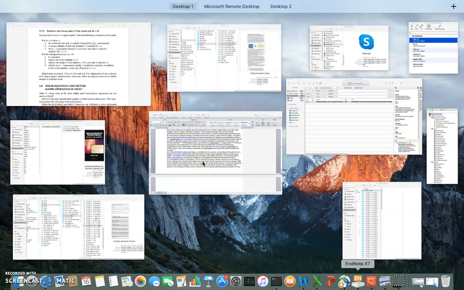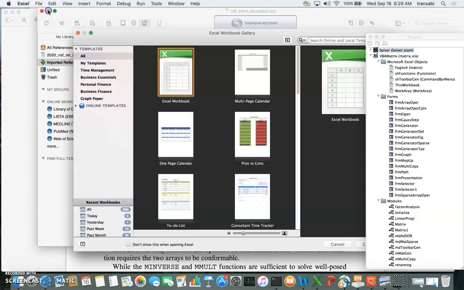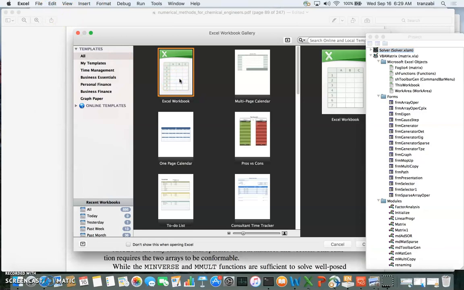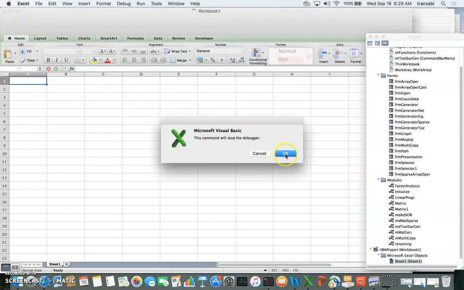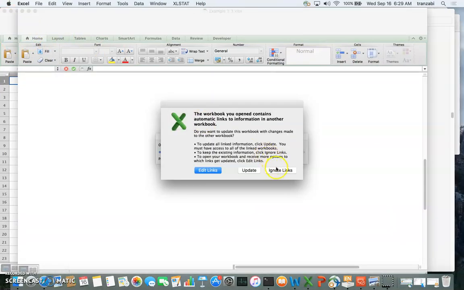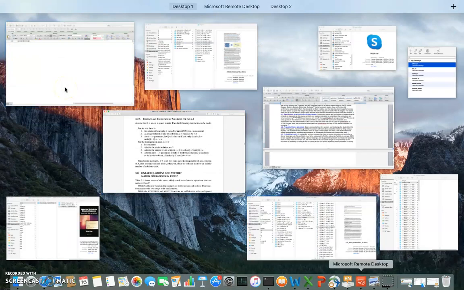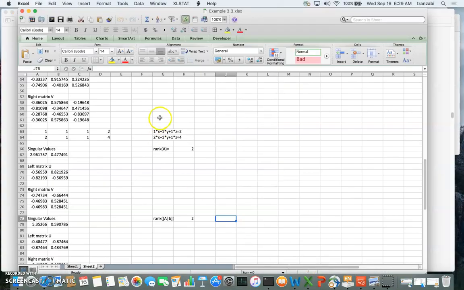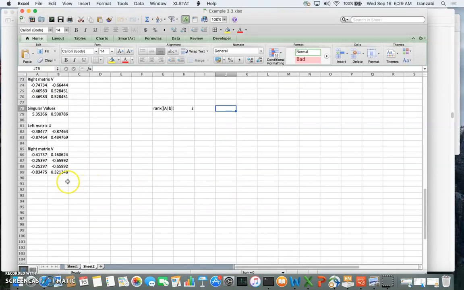Let me see why my Excel doesn't show up here. Okay. All right, so this is the spreadsheet from before. I'm going to give you another example here.